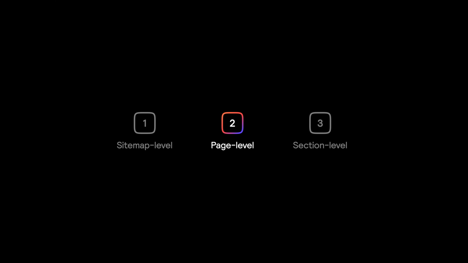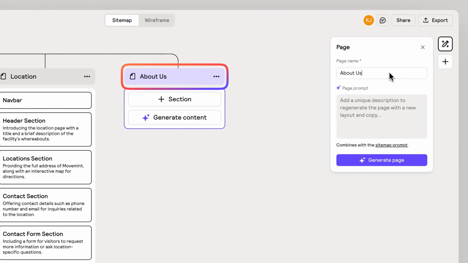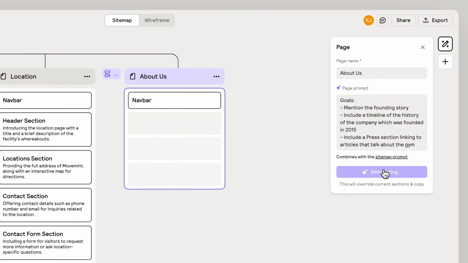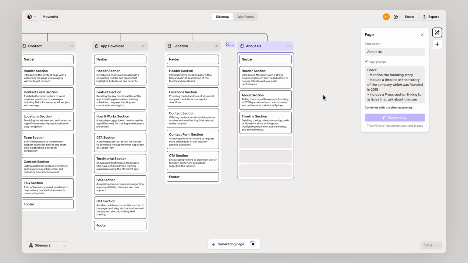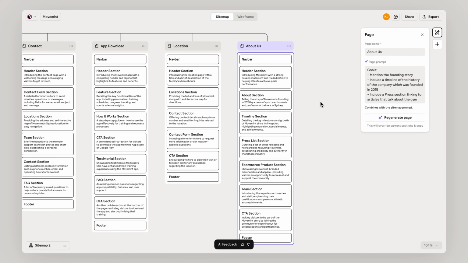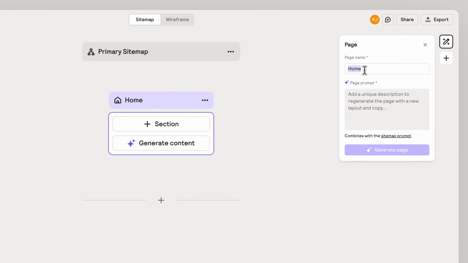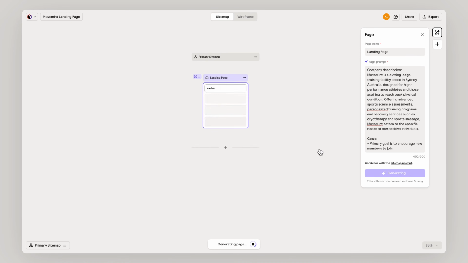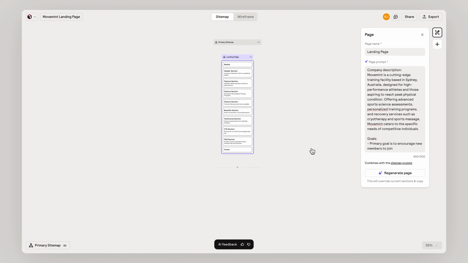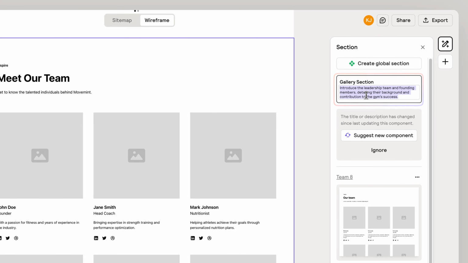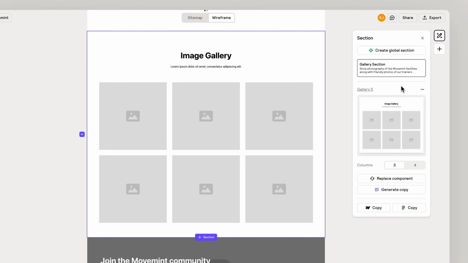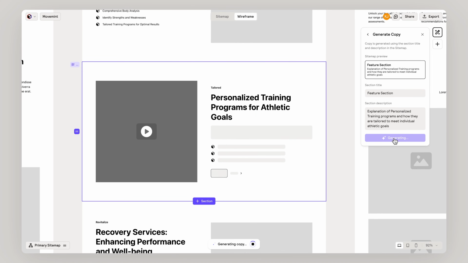You can also prompt at the page level. This is where you can be more specific about the audience of this particular page, or the call to action you want people to take on this page. Or if you just want a landing page and you don't want a whole website, you can just do a prompt on the home page. And at the section level, the title and description are what determine the type of component and copy that will be written in that section.